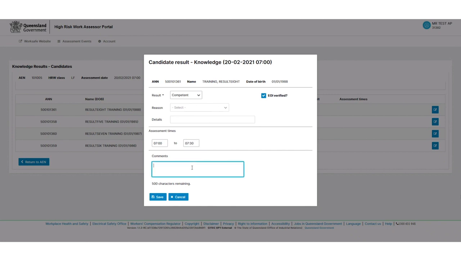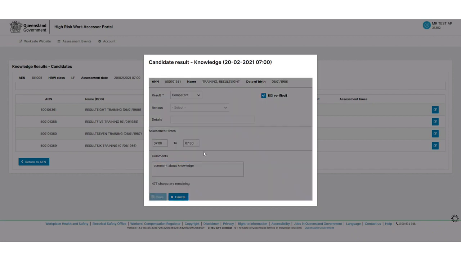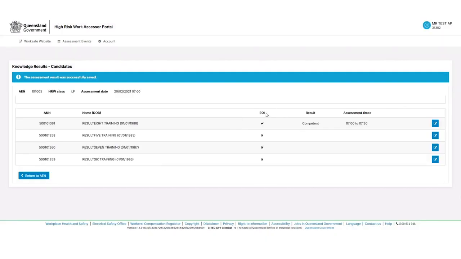and if we need to make any comments, we can make these comments. So an important thing to note about these comments is any comments that are made here will appear in the comments section of the candidate assessment summary once the assessment event is complete. These will be pre-filled for you, so you don't need to write them out. And once we've added our comment, we can hit the save button. You'll notice that now EOI has been verified, the result is competent, and we have the assessment types for that candidate. Let's go ahead and choose some results for the next candidate.